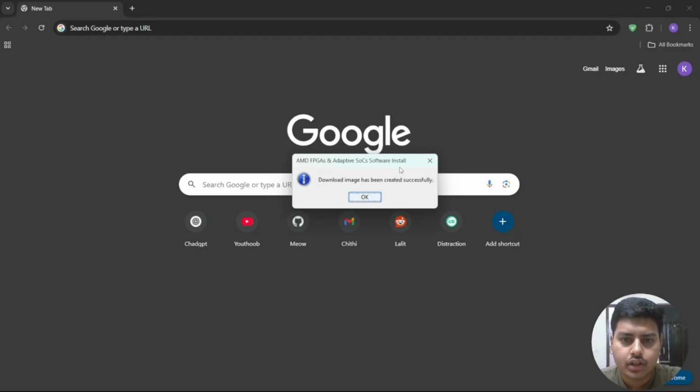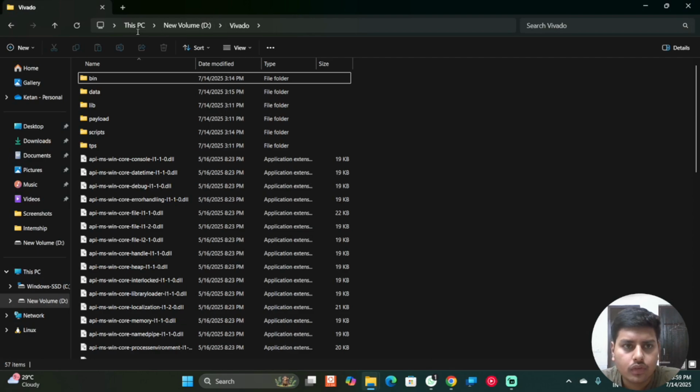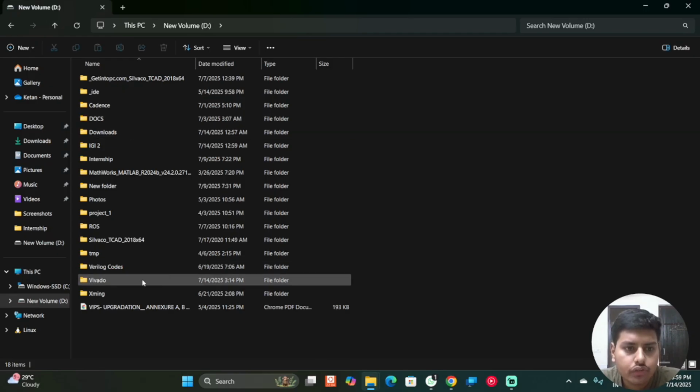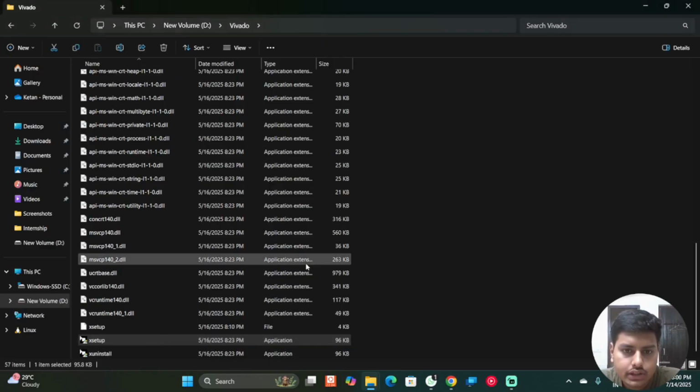After the download is complete, you would see this pop-up: download image has been created successfully. Then click on OK. After that, come to the same folder where you have directed the path for installation. It would be Vivado. I have directed D Vivado, so it is here. Scroll down to the bottom and there would be xsetup. So double click on that. Yes.